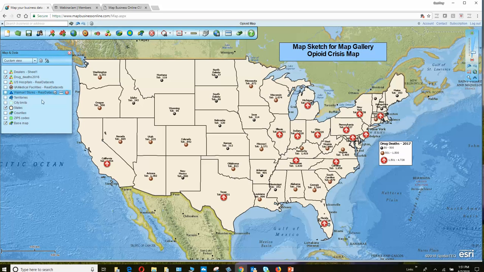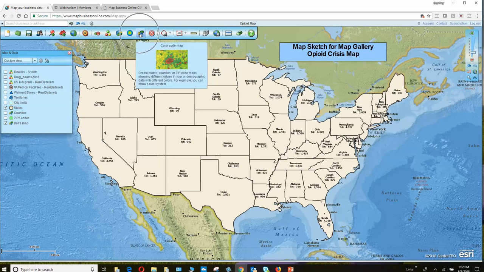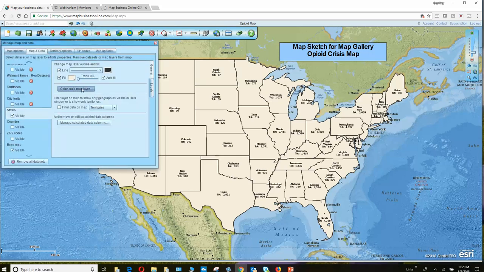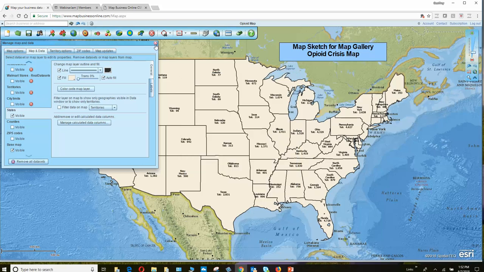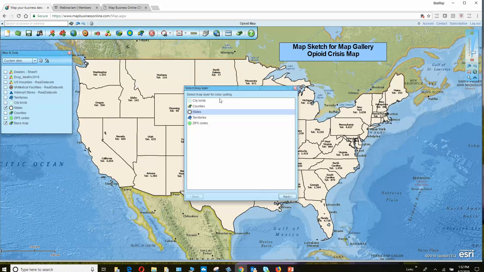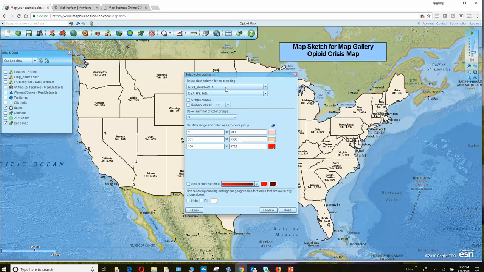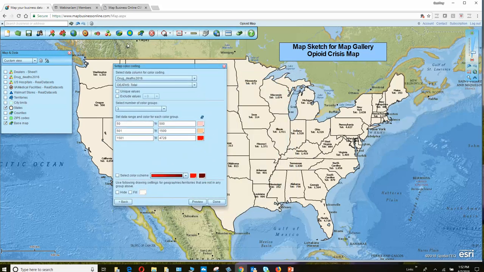Now, I could describe that opioid death issue that way, or I could go in by the state layer. Up here we can do it, and we can also do it down here. You can click that edit gear, click color code map layer, and you access the dialog box, which is the same dialog box when you click color code map, choose state, and there it is again. So either way, you can access that color code map layer. Choosing my drug death data, I do not have it turned on over here. I've got it turned off, but it's still there for me to color code.